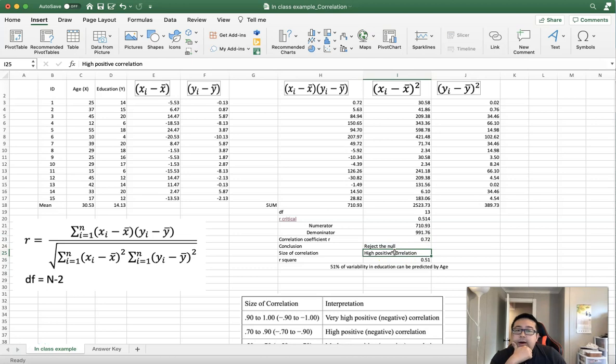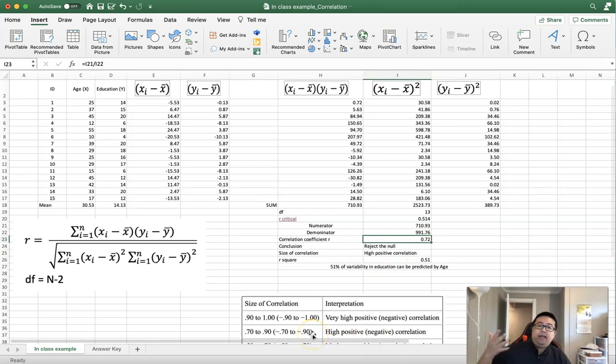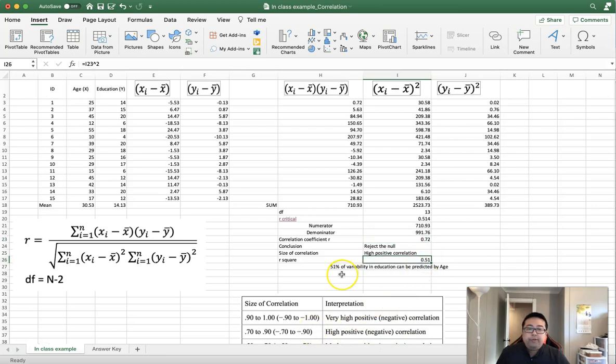Rejecting the null means there is a statistically significant correlation between those two variables. And based on the value and the size of the R, we can see there is a high correlation, and also the sign of the R is a positive number. So this is also a positive relationship. So we can say that there is a high positive correlation. And after squaring the R, we found that 0.51 is R squared. This means that 51% of variability in education can be predicted by age.